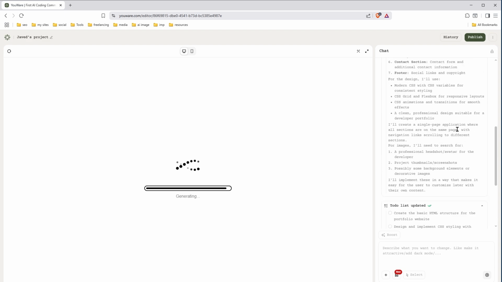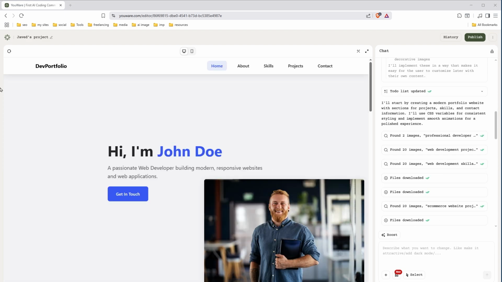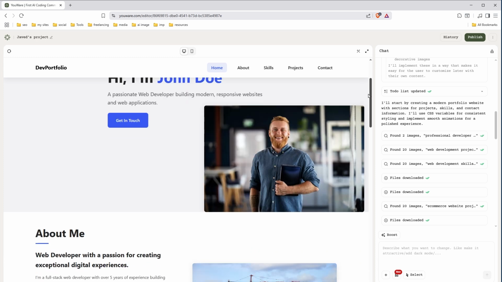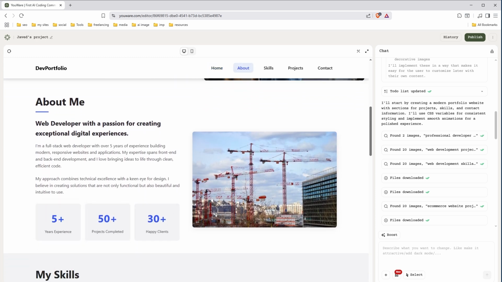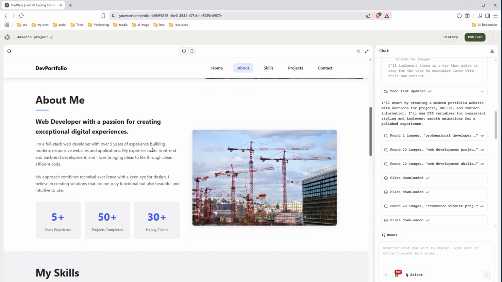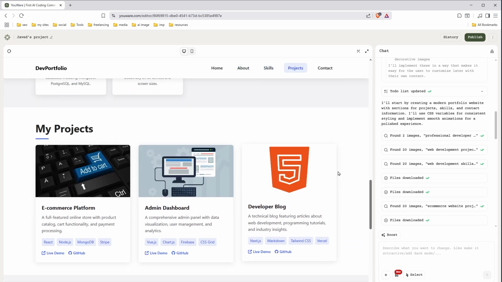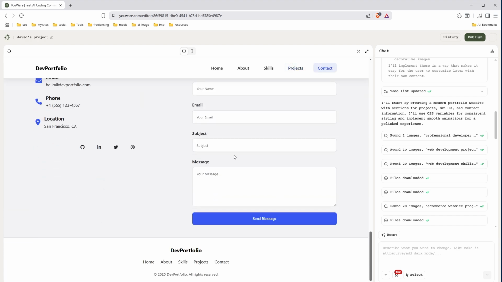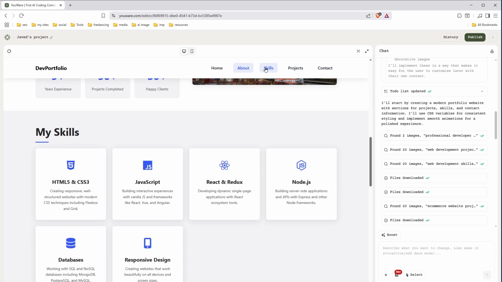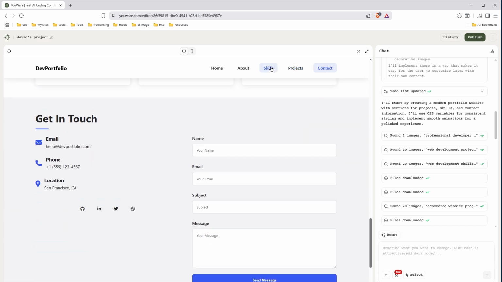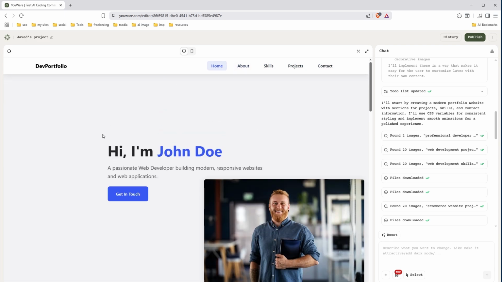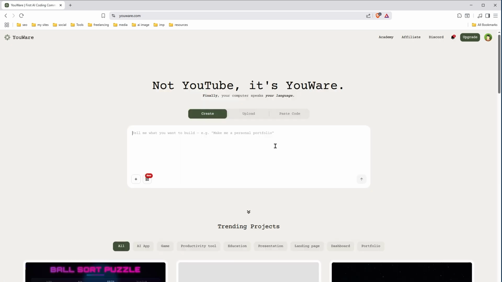It is thinking behind the scenes. And here is the result. We see a header with the image, and then about me, and there are cool animations. These animations are cool. Projects, get in touch section, and I can click the links in the header to go to the relevant section. So this is amazing. And if I want, I can describe what I want to change here, and the AI will change this app accordingly.